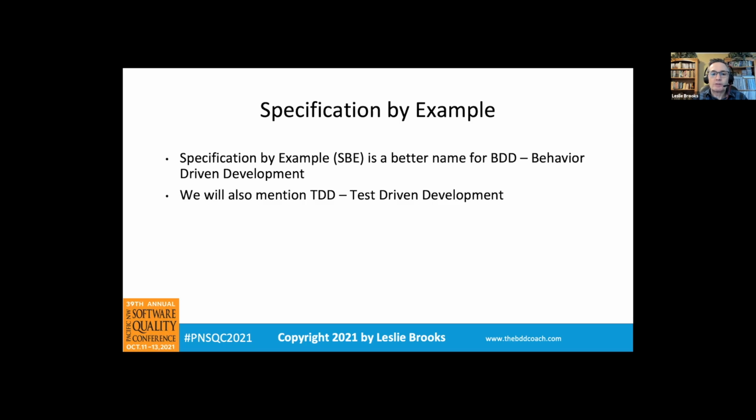We're also going to talk about TDD, test-driven development. TDD means that the developers are writing unit tests before they write the code, and that's a very good practice. It has a smaller scope and less impact than specification by example.